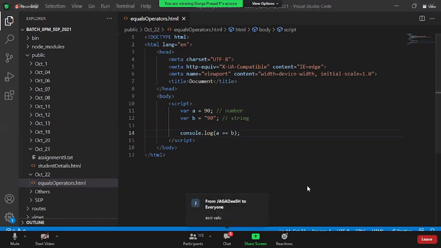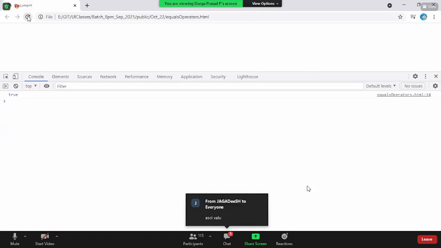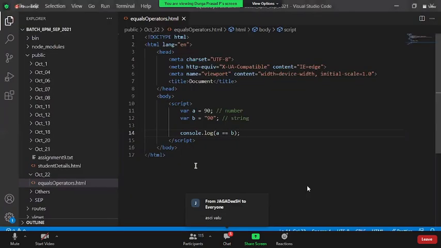Okay, so you have your own opinions. Fine. Let us save these, come back and reload the page. What we actually get is true. So this is where the question will come: boss, 90 and 90 is fine, but this is a number and this is a string. Why is it returning true?